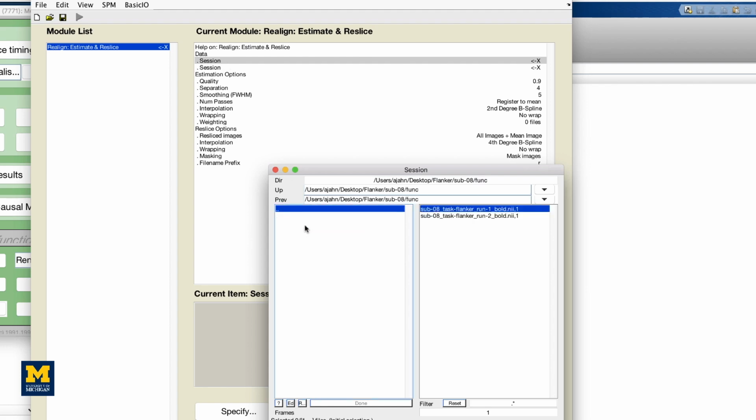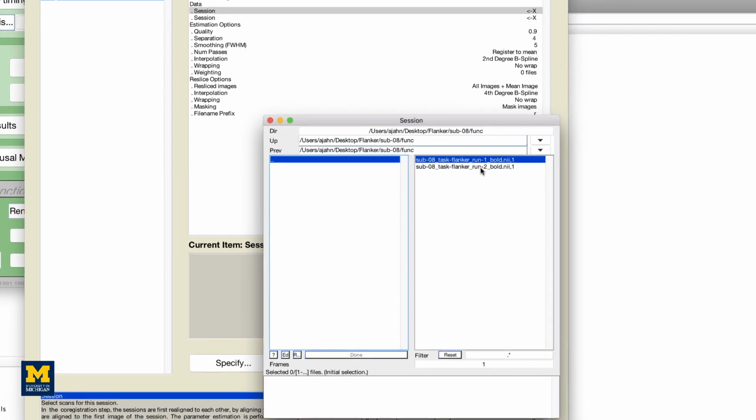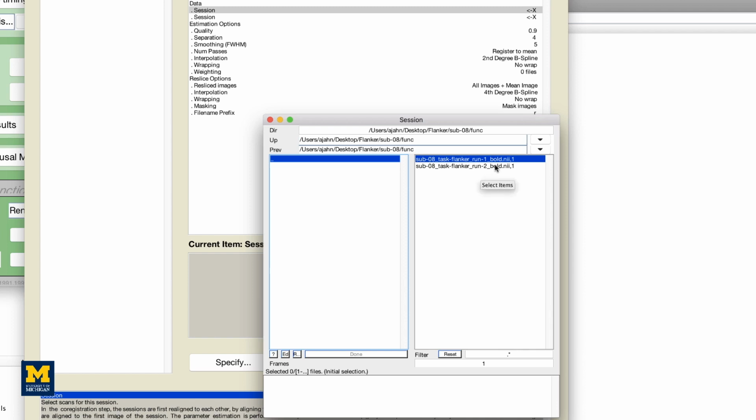Navigate to the Func directory and note that there are 2 files within that directory, run1 and run2. The "1" at the end of the file name indicates that only the first frame or volume is available for selection. In order to select all of the volumes for a specified run, we will need to expand the number of frames available for selection. In the frames field, underneath the filter field, type 1:146 and then press enter.